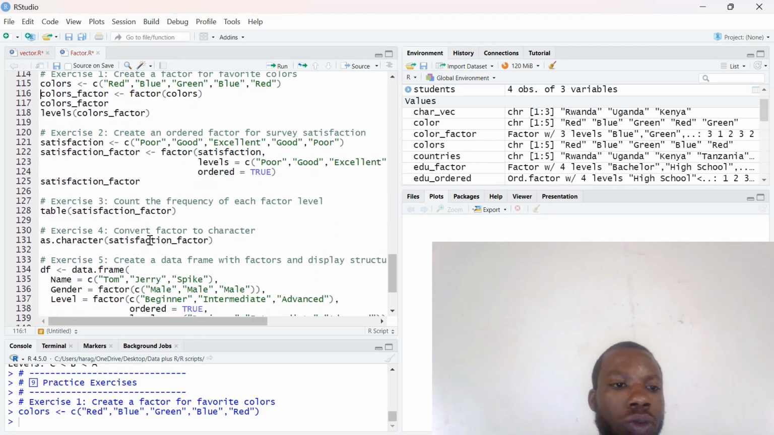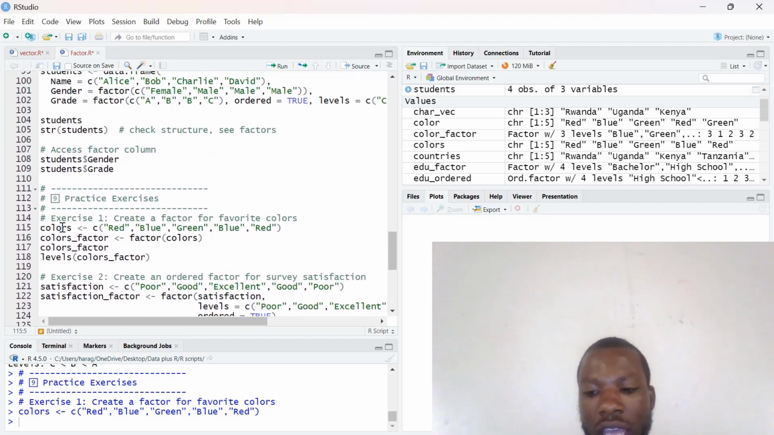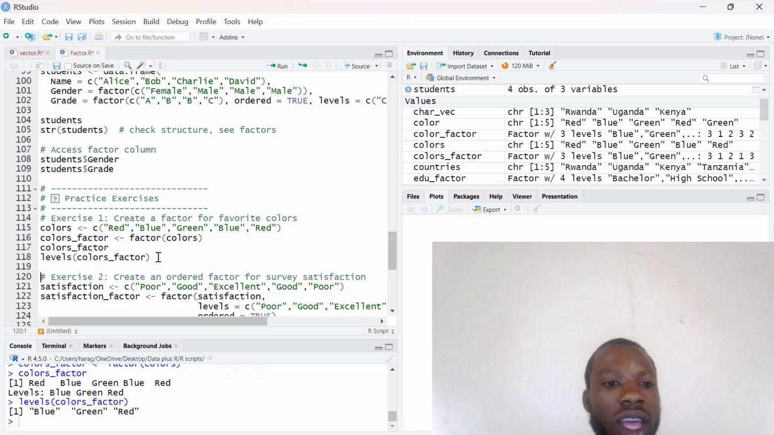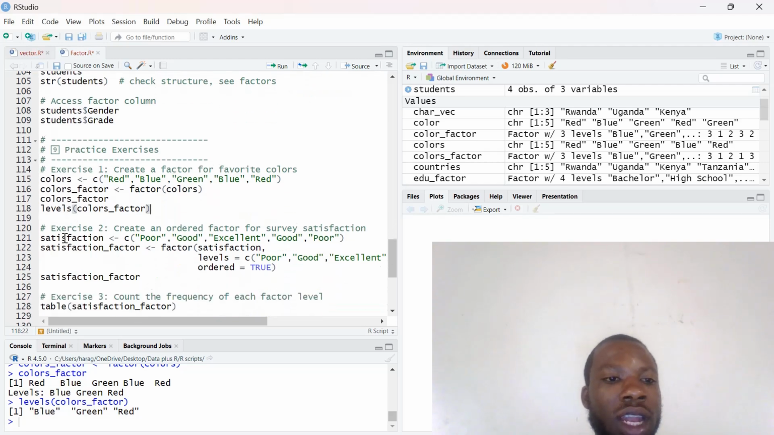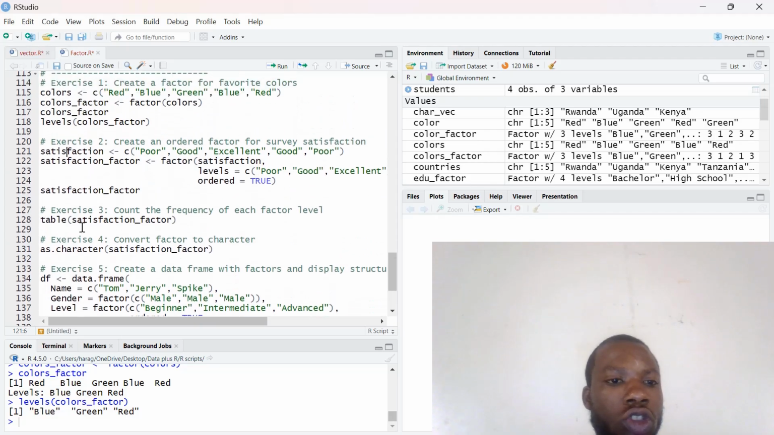I want you to do this practical exercise so that it will help you to learn a lot. And I have tried to put the answers. Don't copy the answers and paste. Try to do the same so that you can see if you get the same result. And this is an example of creating an ordered factor for the survey satisfaction. So that's what I'm trying to show you. I want you to follow those kinds of things so that you can do much better.